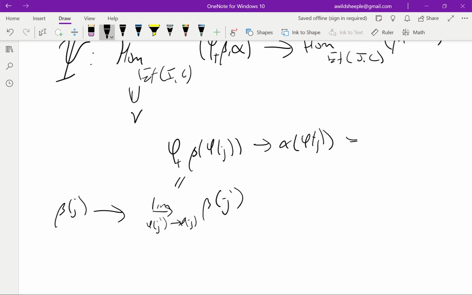But this guy is, of course, just phi star of alpha j. So we just go all the way as a composition. Let me grab a color. And this is our assignment. So we have to check that these are mutually inverse to each other. And this sort of took me a moment to think about. So maybe it's worth it for you guys to think about it also.